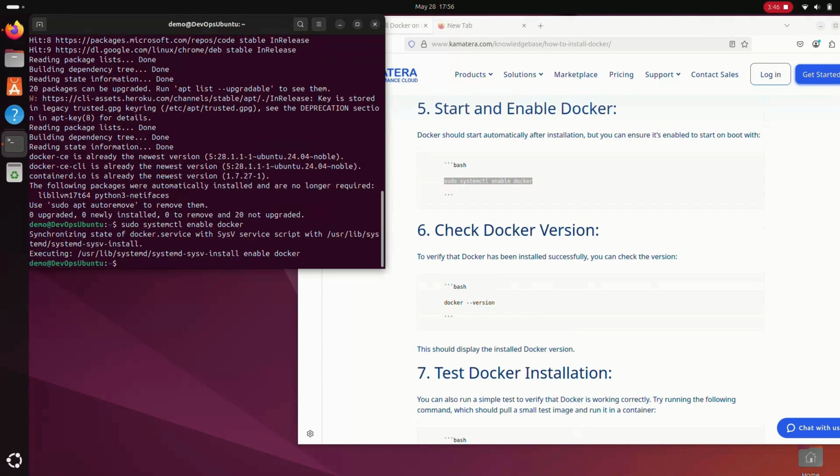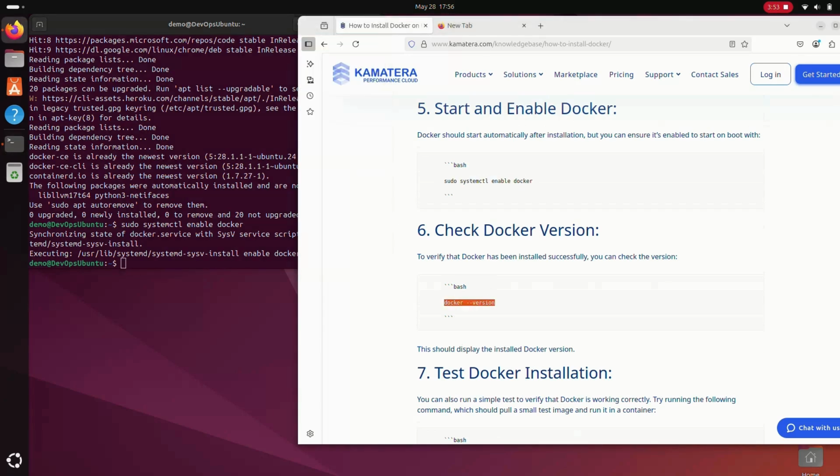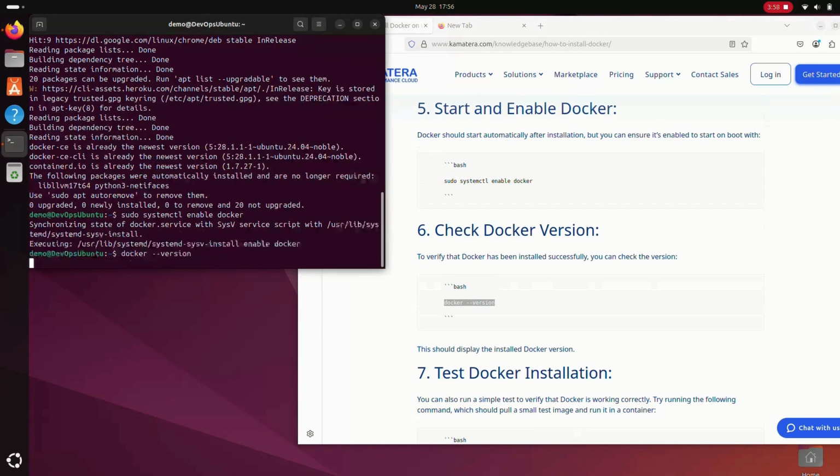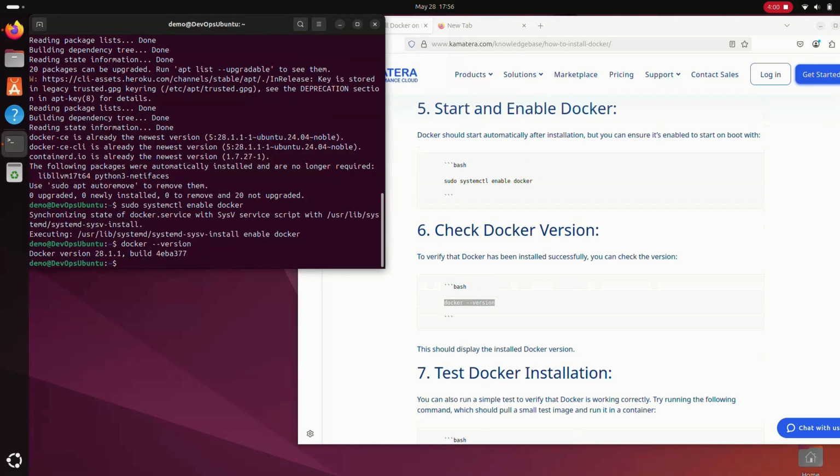Now we can check the version of Docker that we installed by using our next command. As we can see, the Docker version is 28.1.1. Once again, we can skip this step, but for some projects, this will be important for you. And the last thing to do is actually to test how our Docker works and if it works.